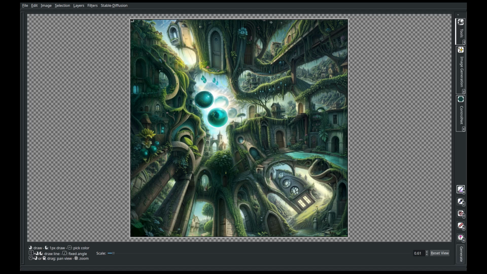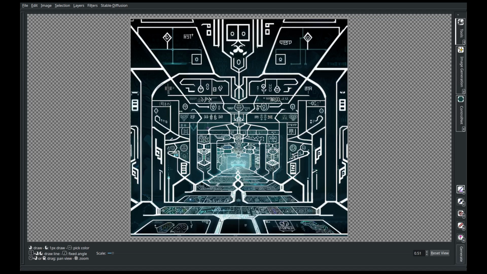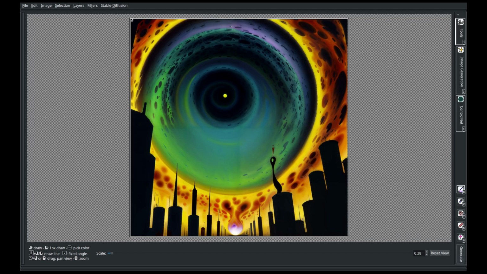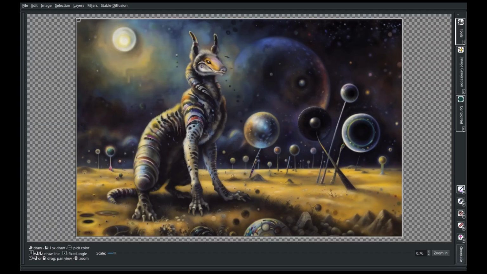I've captured time-lapse footage of the process of creating a single image from start to finish. This will show how AI can be used to accelerate the artistic process without sacrificing creative control.